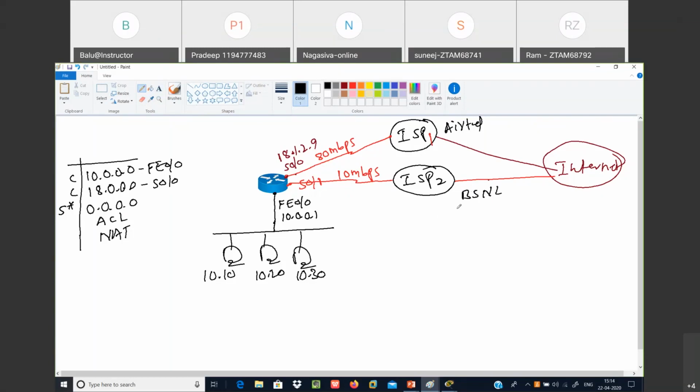One more point: ISP1 is okay, ISP2 is okay, but my router fails. Router means gateway. If the router fails, can LAN users reach the internet? No. Why? Because router failure means your default routing has failed, your ACL has failed, NATing has failed, right? Then how can we reach?